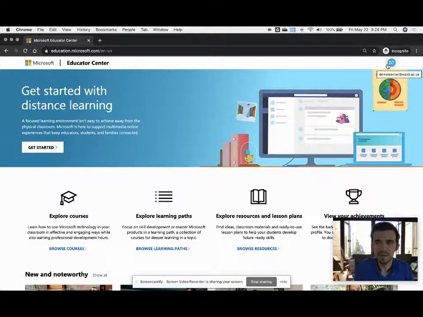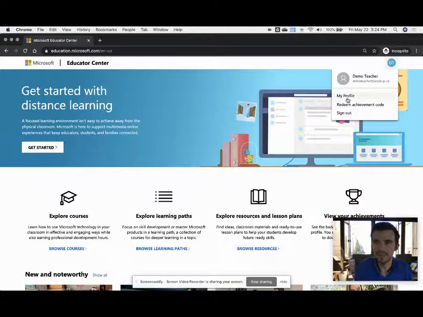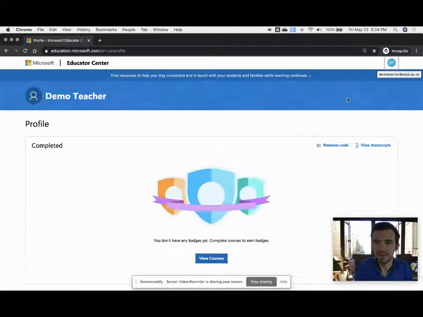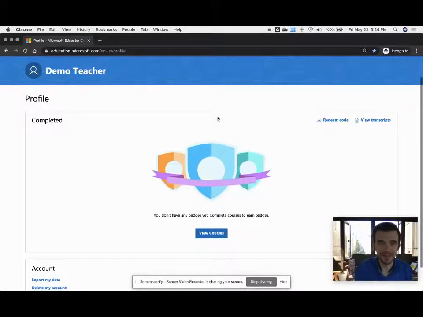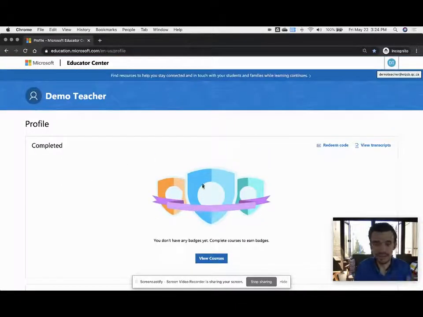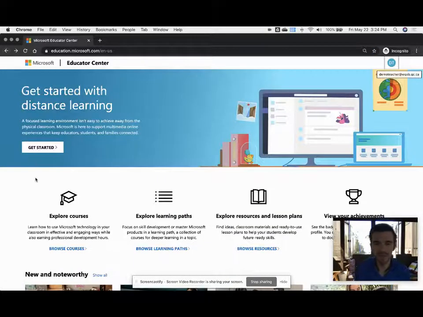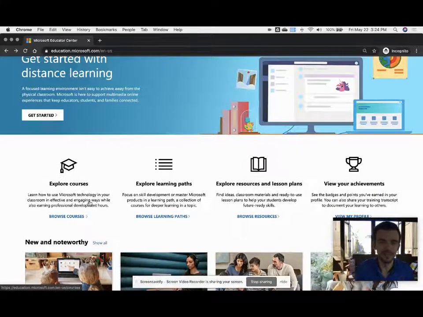But from then on, you can just click on that link and click on my profile to see what you've completed. And again, once you've completed things, they'll show here. You'll see your badges you've earned. You'll see transcripts if you'd like to actually have a printable transcript of that. But really, all of the content lives within this section of courses and learning paths.